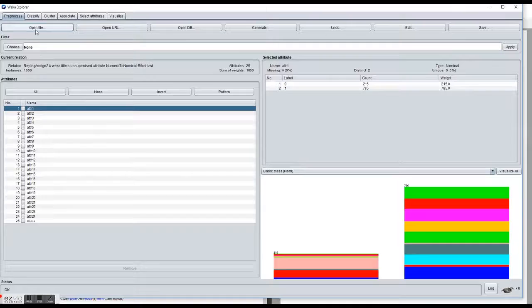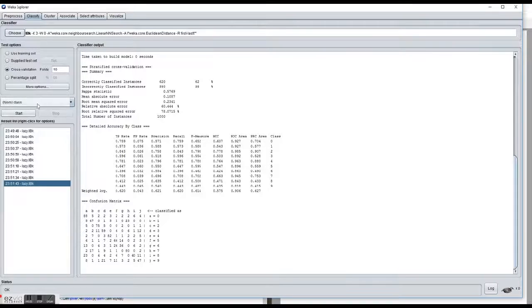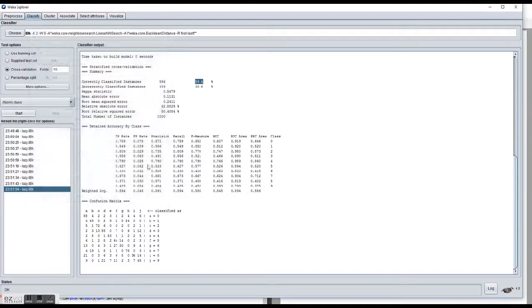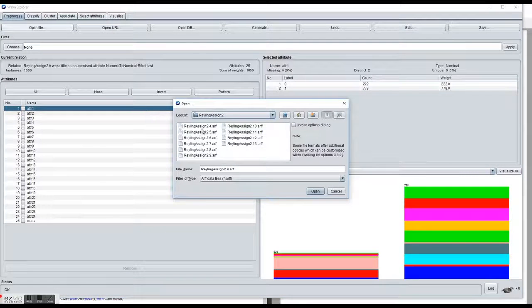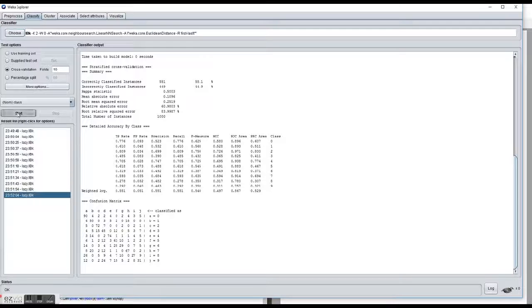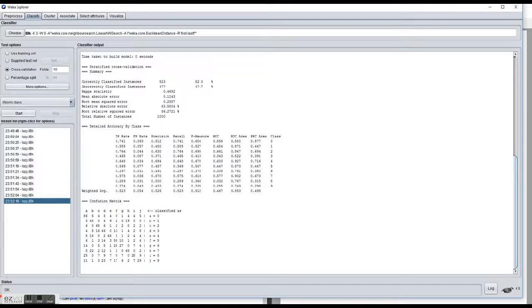Noise level 9. Run IB3 on noise level 9, we get 59.4. And IB2, I have to start it first, 55.1 for IB2 on noise level 9. Open up the next, noise level 10. IB2 on noise level 10 is 52.3, and IB3 on noise level 10 is 56%.